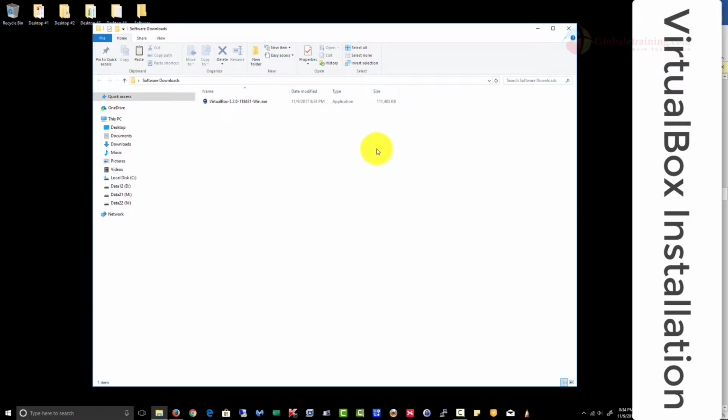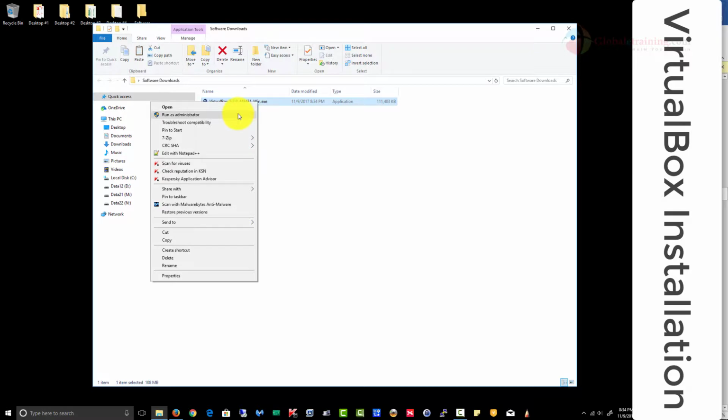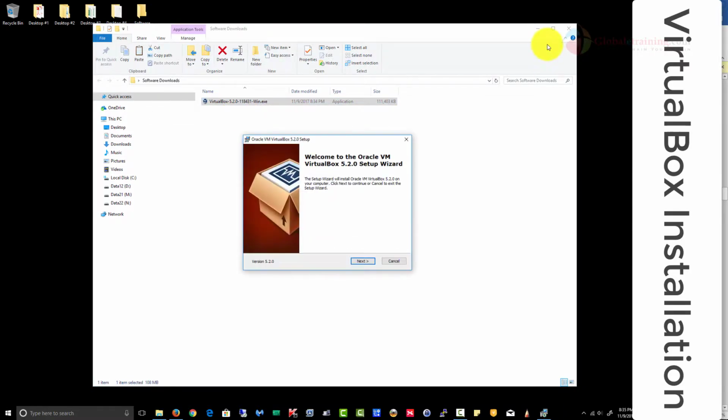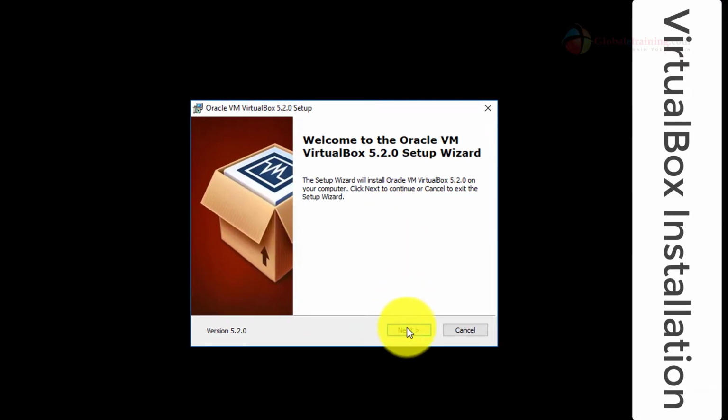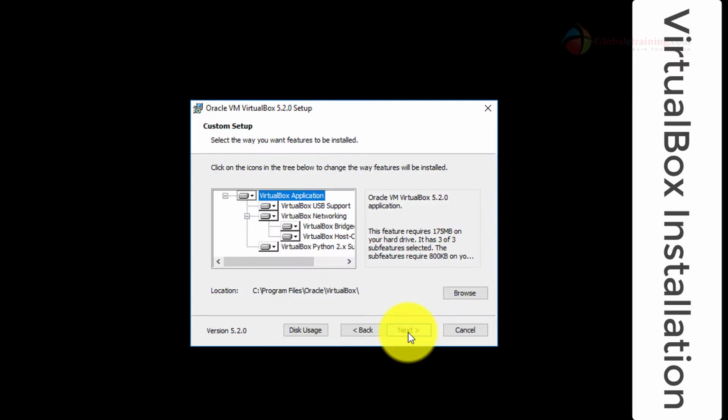Locate the downloaded VirtualBox executable file to start the installation. This is the initial window. Click the Next button. Here are the components being installed. You can leave them default.